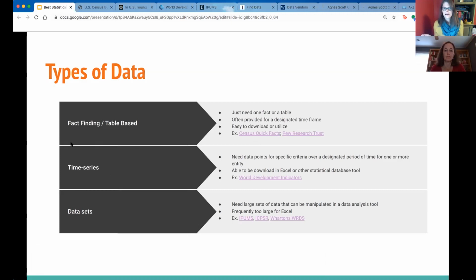The thing with data is that every area is unique. There's so much data out there that we really need to know what you're looking for and then be able to figure out who might be producing that data for you. So let me close a few tabs real quick before I move on.